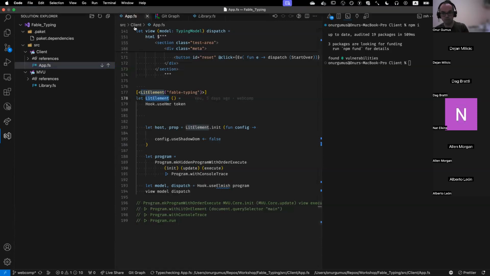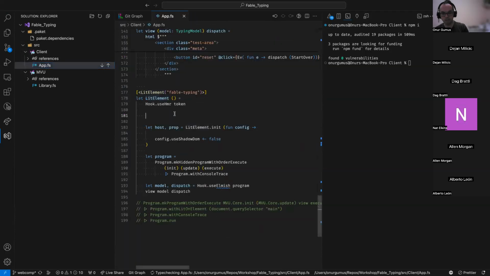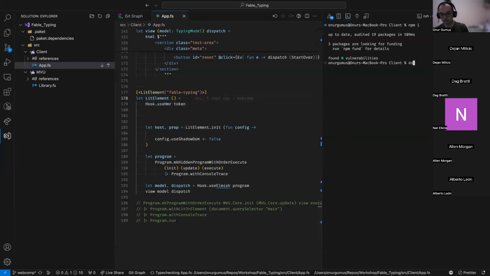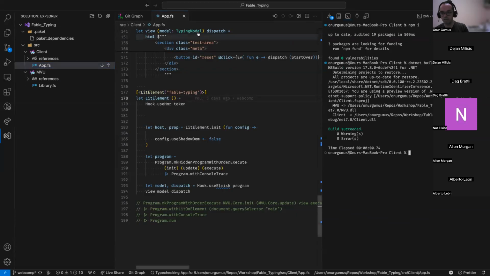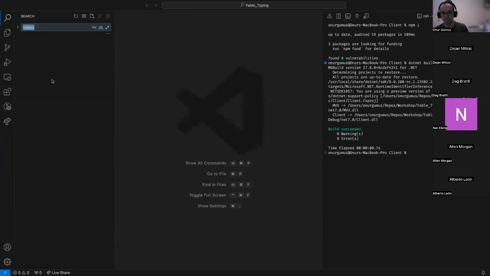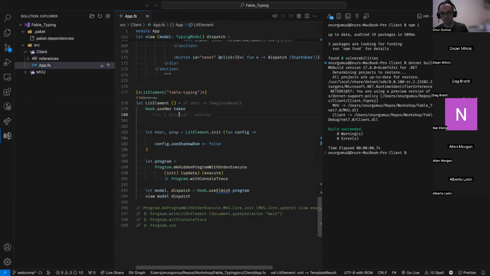Well, I need to close this thing and reopen. Apparently, I don't have the syntax highlighting yet. This is something I don't like about Ionide. It's a bit clunky. Reload. Okay.